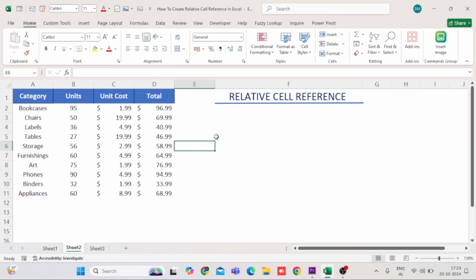In today's video, we're going to learn how to use one of the most essential and powerful features in Excel, relative cell references. Whether you're new to Excel or just brushing up on your skills, this guide will help you save time and improve your workflow. Let's dive right in.